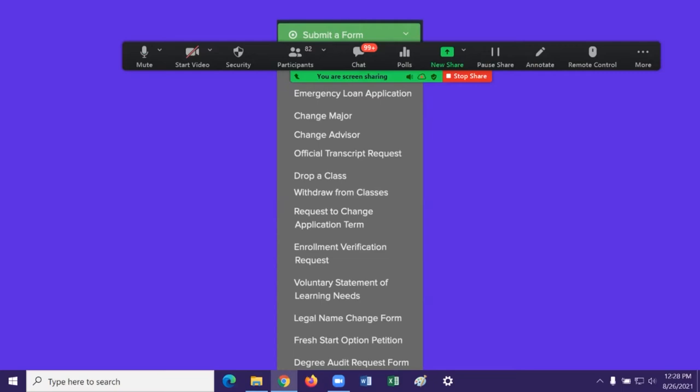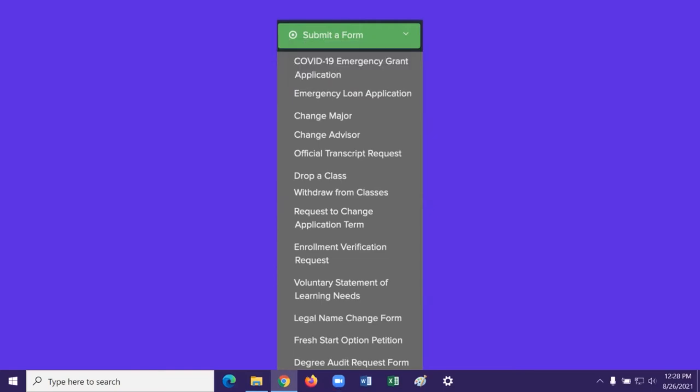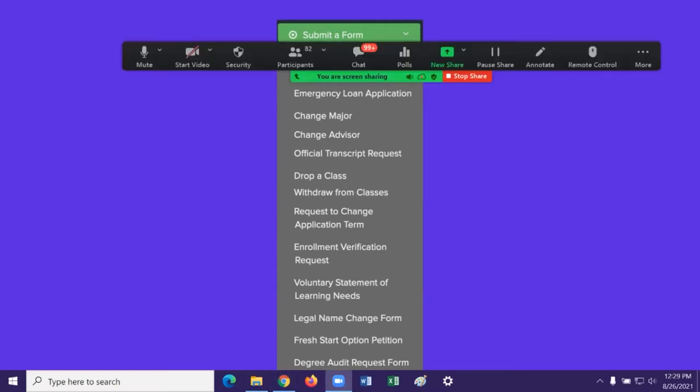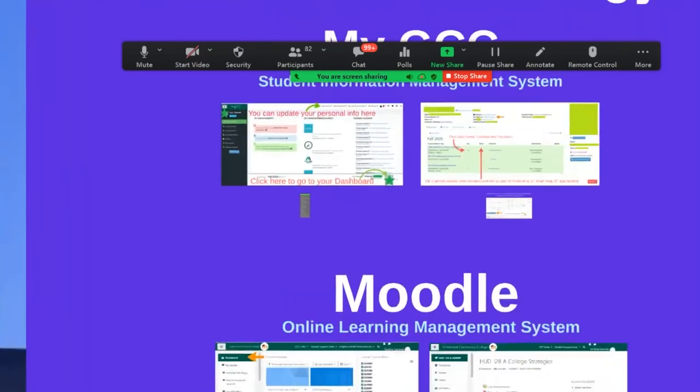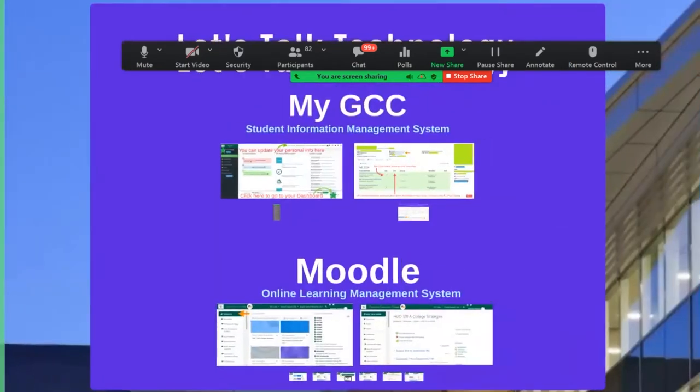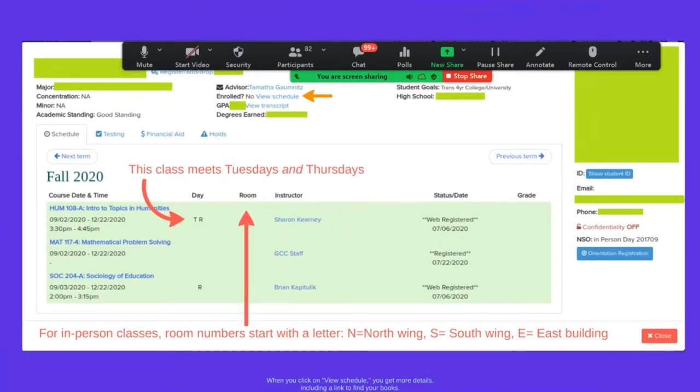If you need to verify that you're a student at GCC for any reason, for your job, for a program that you're part of, anything like for some sort of benefit, you can just request a verification through this button. And there's other things there as well. So a whole bunch of stuff that you can do really easily straight from MyGCC.